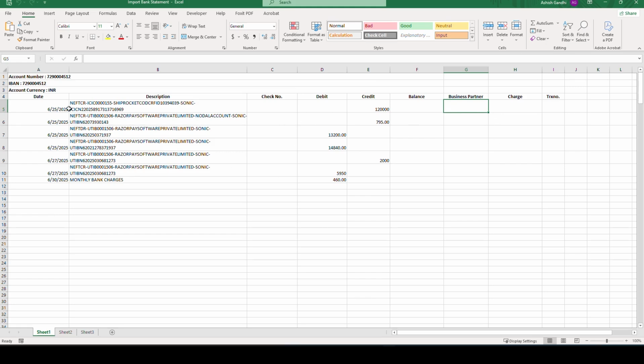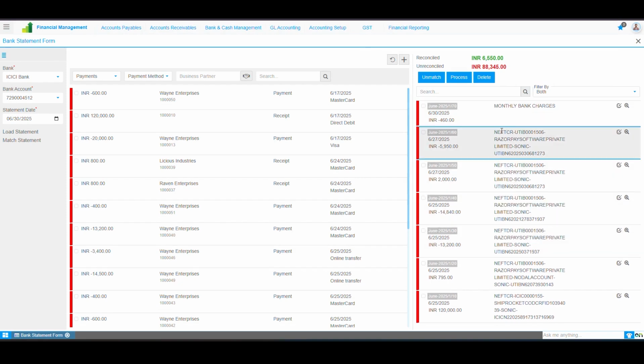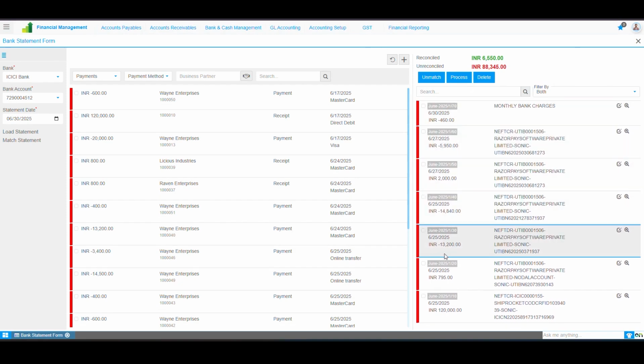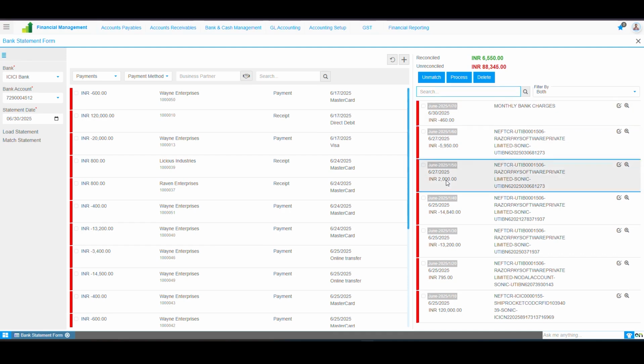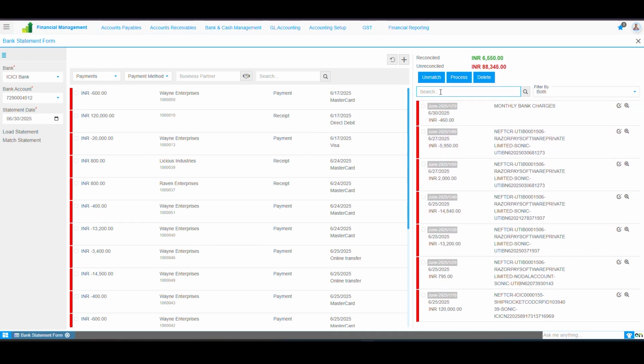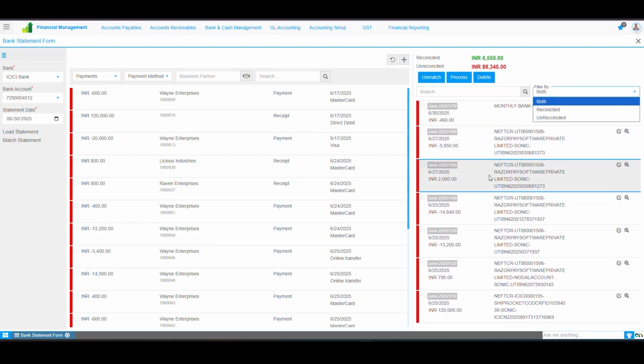But even if you only have the required fields, like date, description, debit, and credit, you can still import the file and reconcile. After you upload the statement, all the lines will show up on the right side of the bank statement form. The lines are automatically sorted in descending order by date, so the newest transactions are at the top. If you need to find a specific statement line, you can use the search option. You can search by business partner name, amount, description, or date.